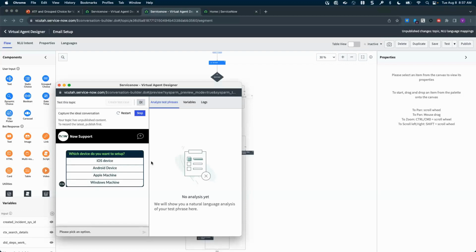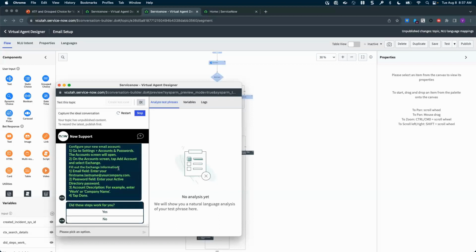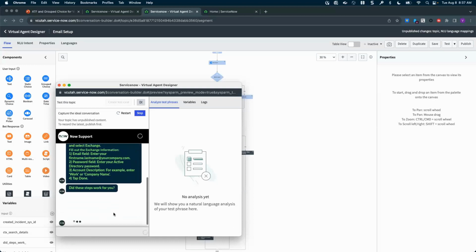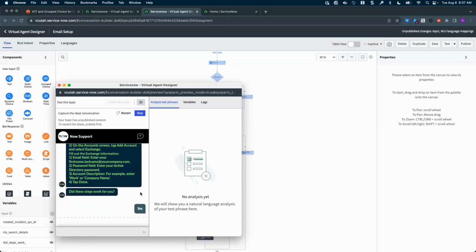Now I can run a flow or record a flow that I want recorded for ATF, right? So I'll just pick, I want to test the iOS flow. And it's going to go do its thing. Did these steps work for you? Yes. And there we go. And now I could stop the capture. I can restart if I want, but I'll just stop here.